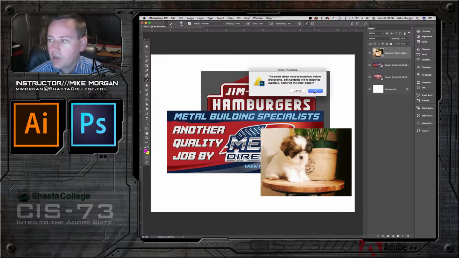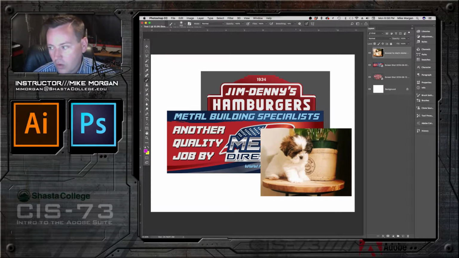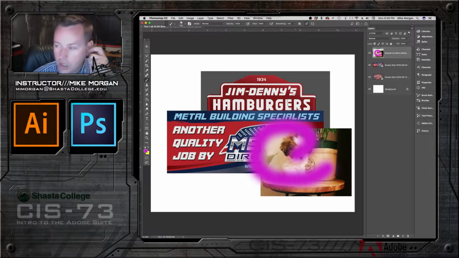If I left click to paint, this warning window will come up. And what it says is this smart object must be rasterized before proceeding. Edit contents will no longer be available. Rasterize this smart object, question mark? Yes, we do want to. So let's hit OK. Now when I paint, it goes on there.